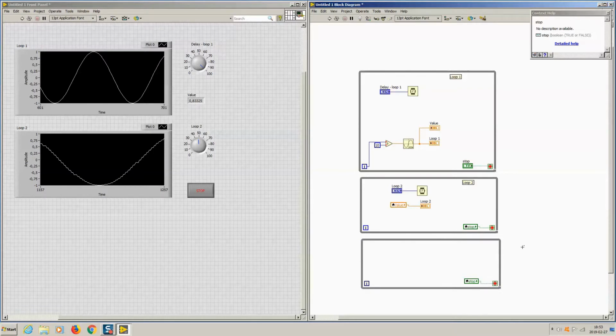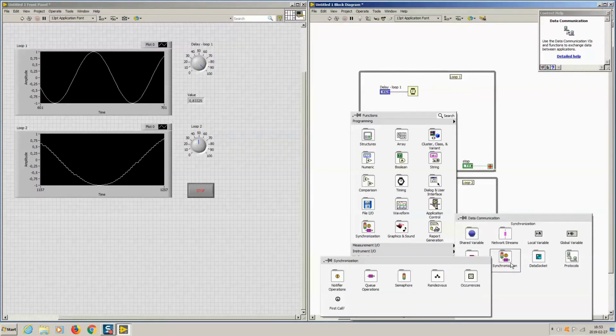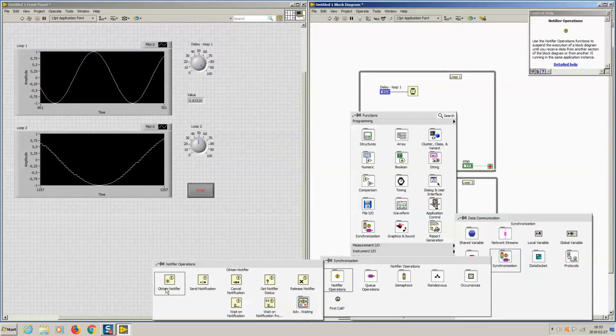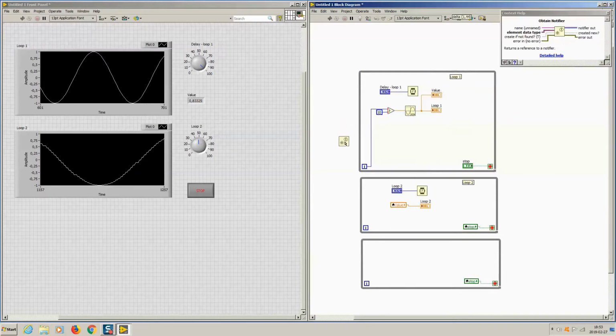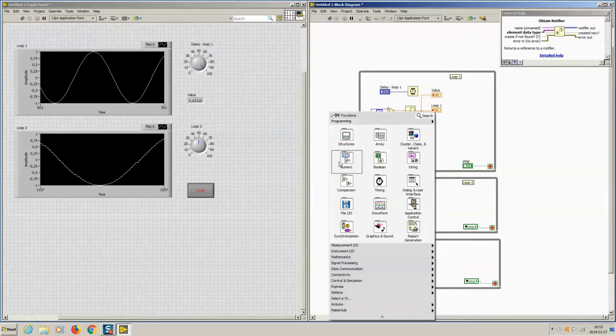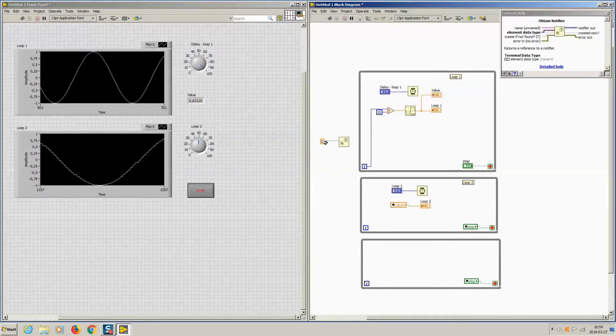Now let's create a reference to the notifier using the Obtain Notifier function. You should connect a variable of the type you want to send to the element data type input. In our case, it will be a double type constant. Now let's pass the generated value to the notifier using the Send Notification function.